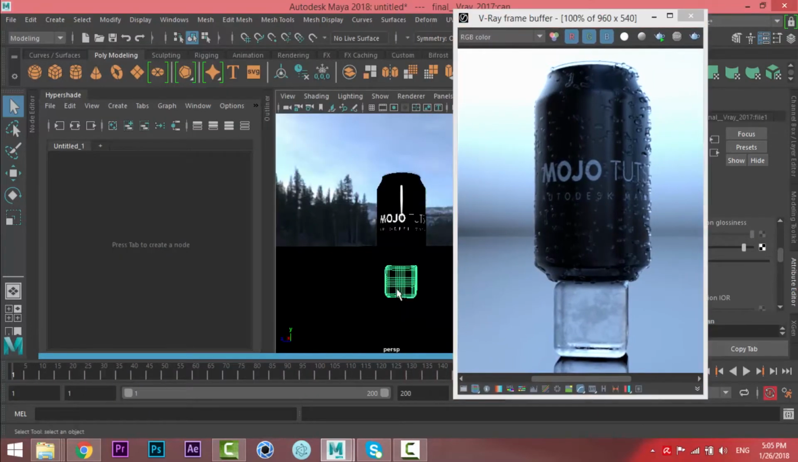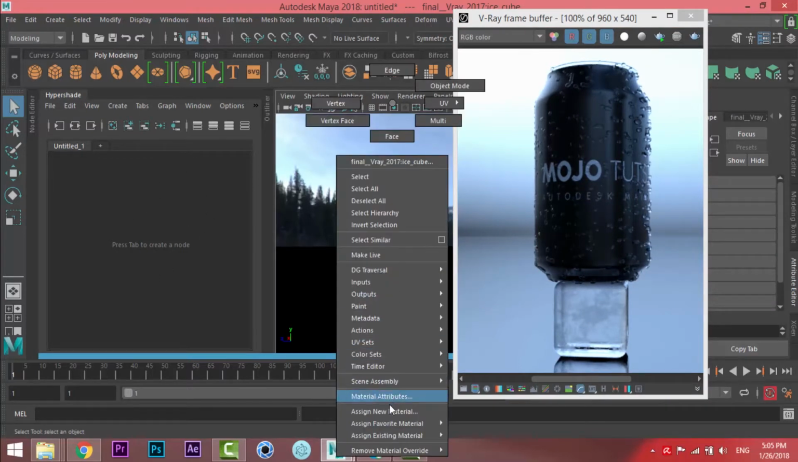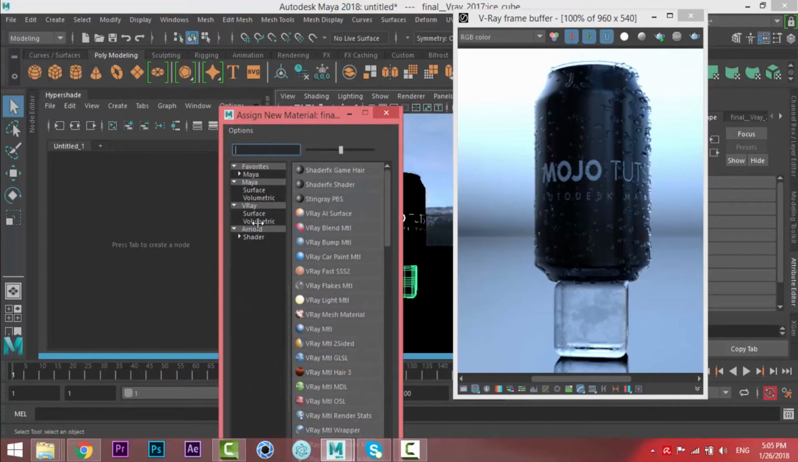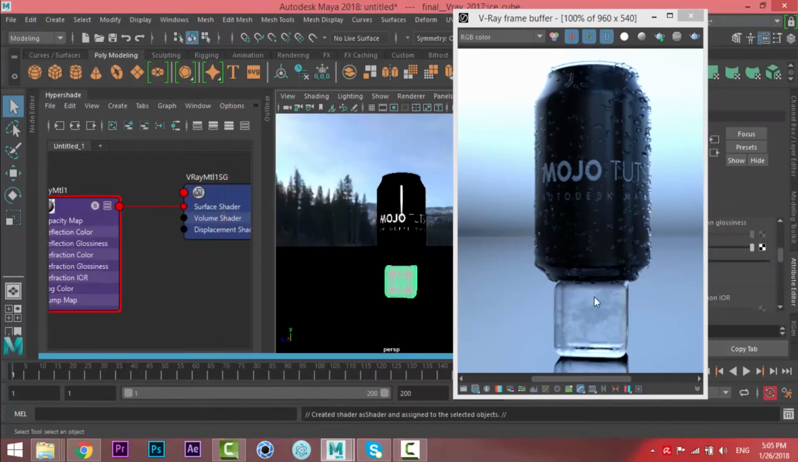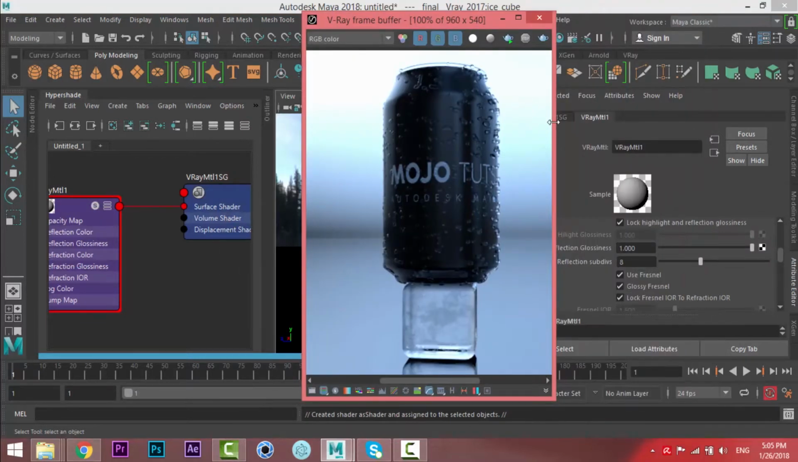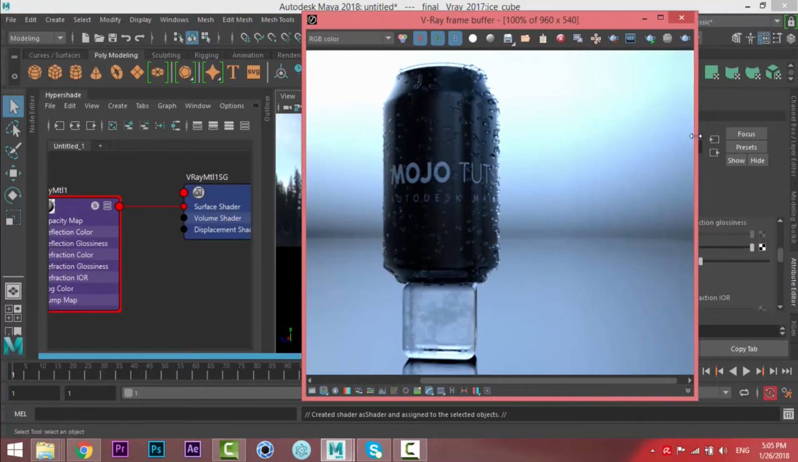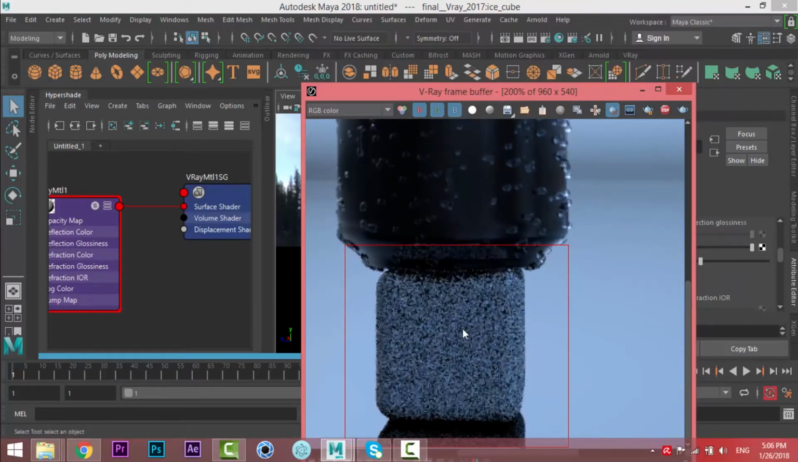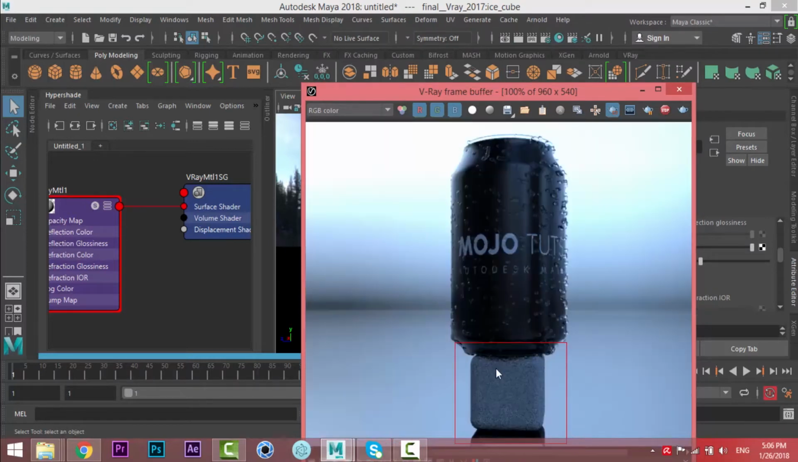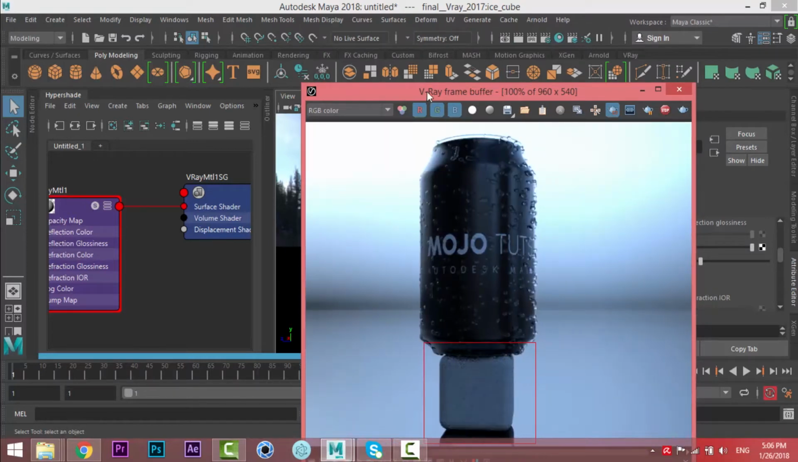Let's come and assign a new material here for the cube and build this shader from the ground up. And one of the coolest things here, it's all procedural, so it can be modified and customized very easily without using any texture. Okay, now let me render this part only, and there you go. Alright, so now let's start to play with this.